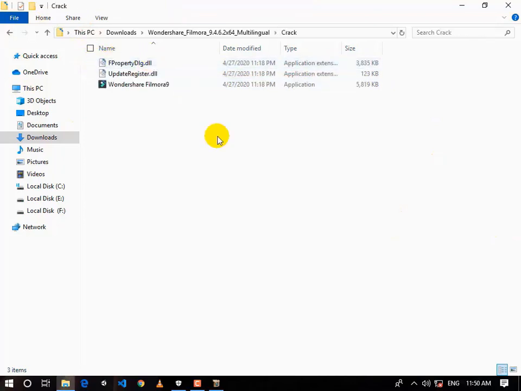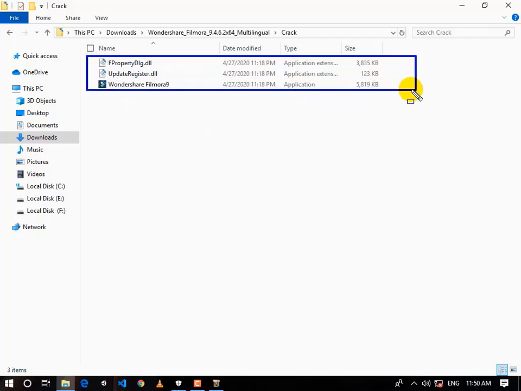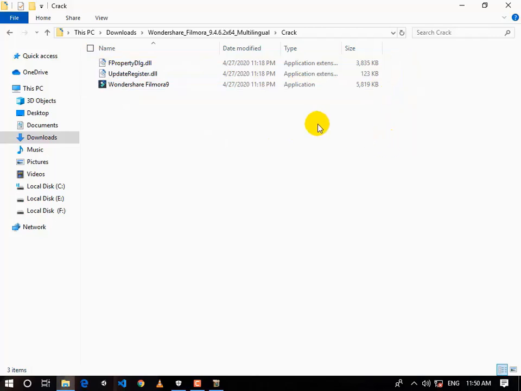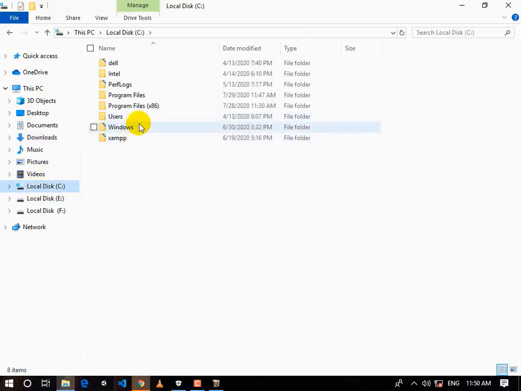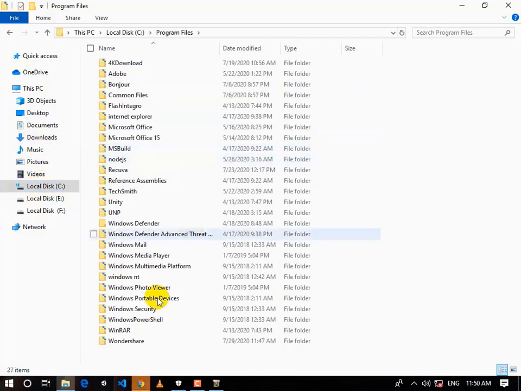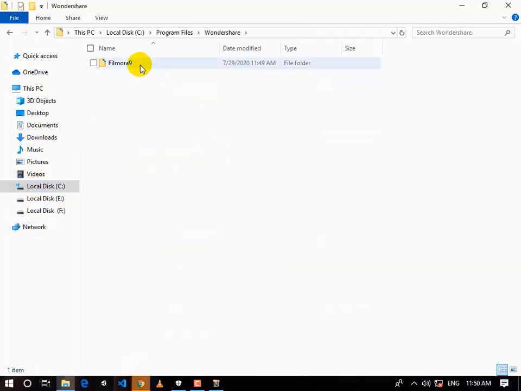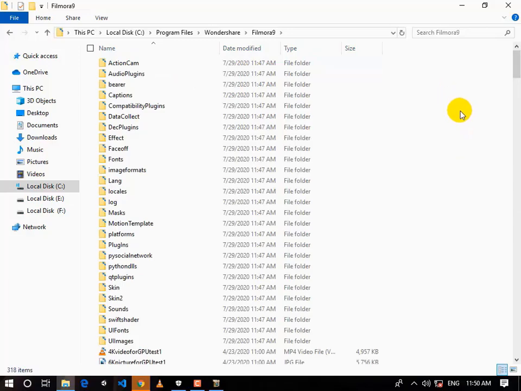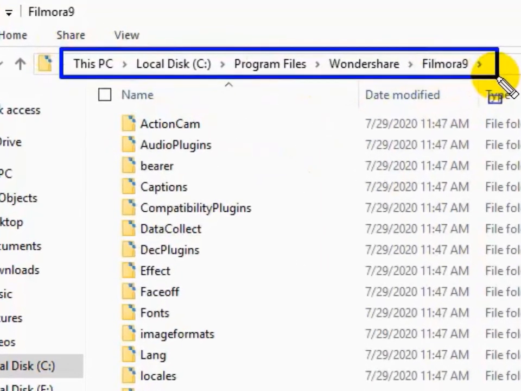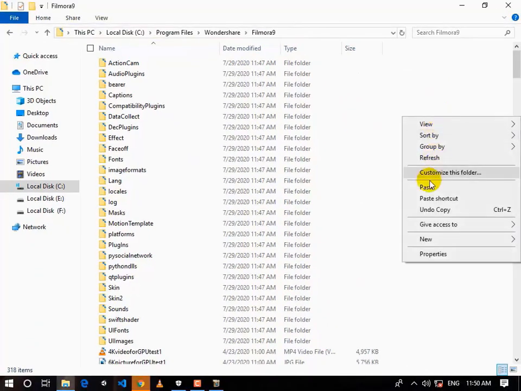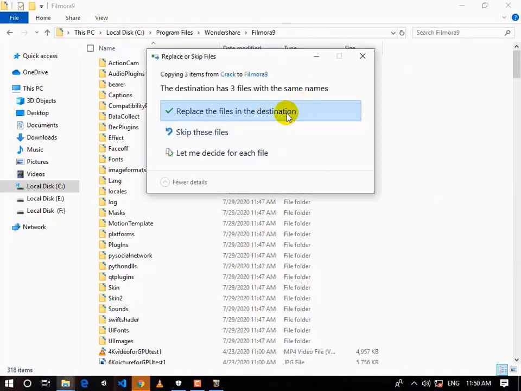Go to the Crack folder, select all 3 files and click on Copy. After that, go to your installation directory of Wondershare Filmora. Paste all 3 files that you have copied from the Crack folder and replace the original ones.